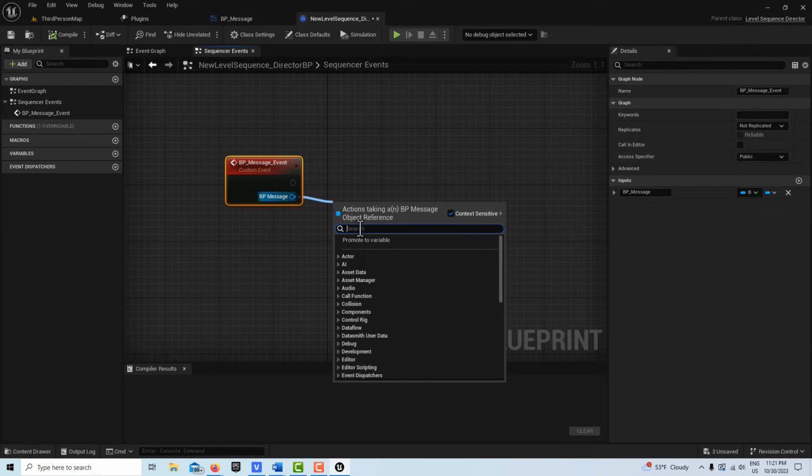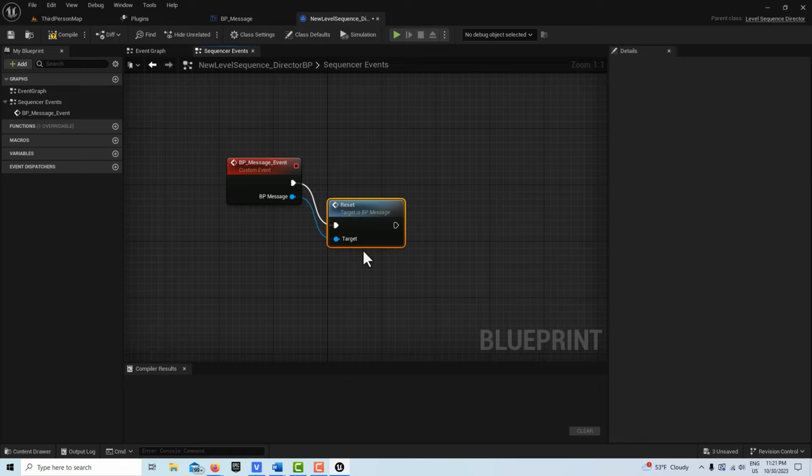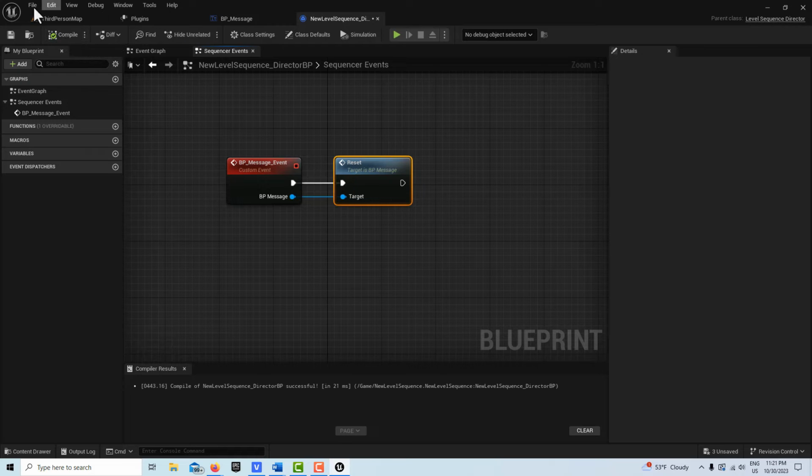We're going to drag off here and go get our reset, because that's our very first frame. And then it's going to make a call to our reset. And that's our very first one we're going to do.